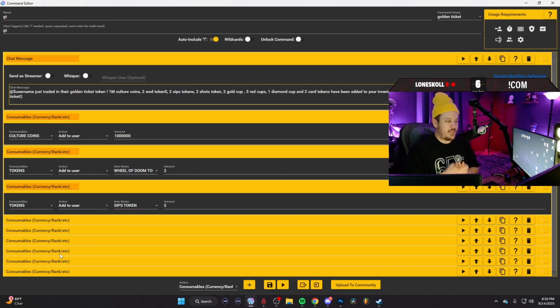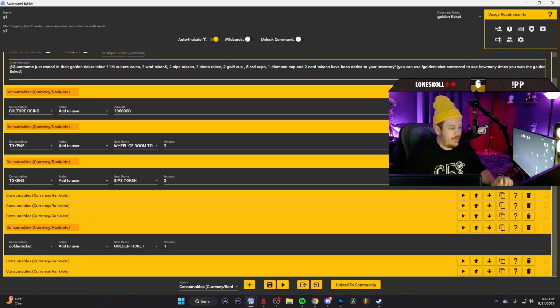Now that very first inventory item we made, this is where we're going to add it. So we're going to make a new consumable, the golden ticket, add to user, and then the item name is golden ticket. And the amount is 1 because they landed on it 1 time, so they get 1 token. That's all you really need to do. Add the consumables you want to add to that user's account when they redeem this, and that's pretty much it.